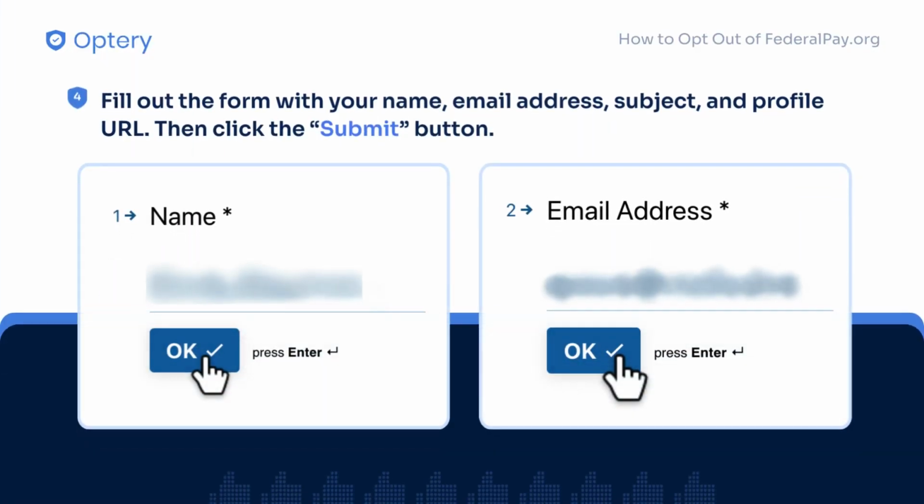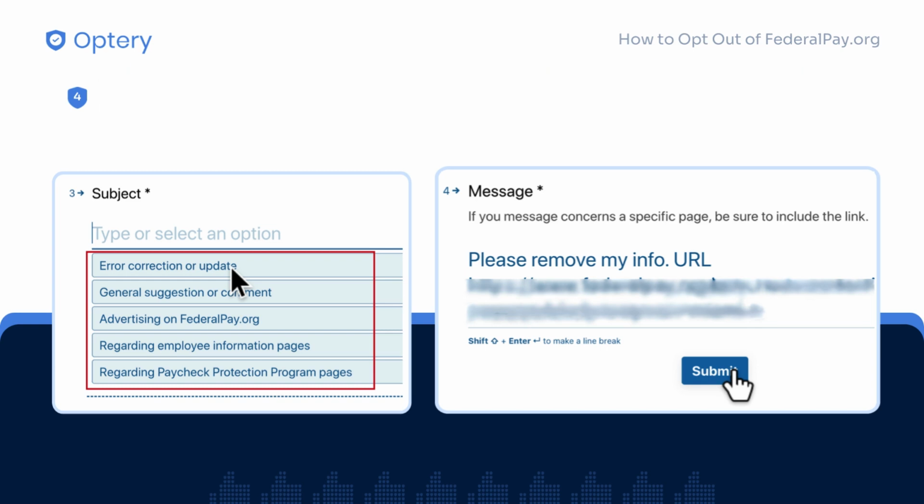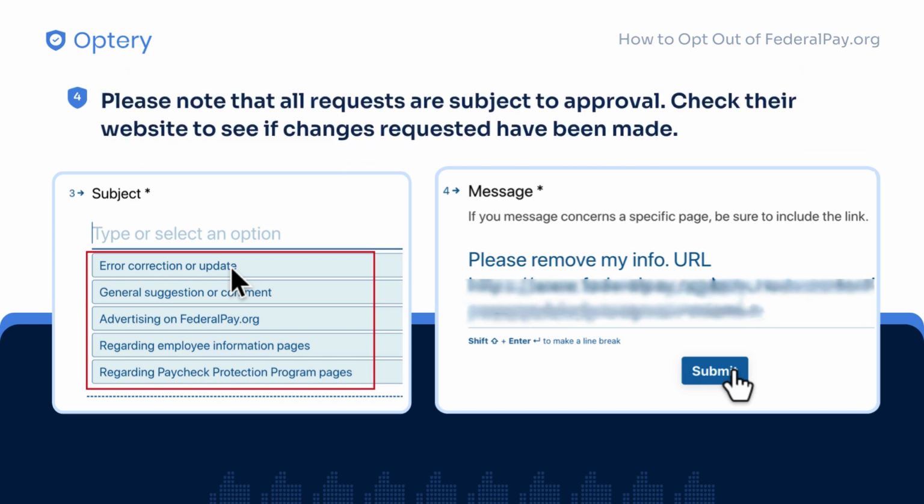On the next page, fill out the form with the required information. Enter your name, email address, select Error, Correction, or Update as your subject, then paste the URL that you copied earlier. Then click the Submit button. These requests are subject to approval, so feel free to check their website often to see if changes have been made.